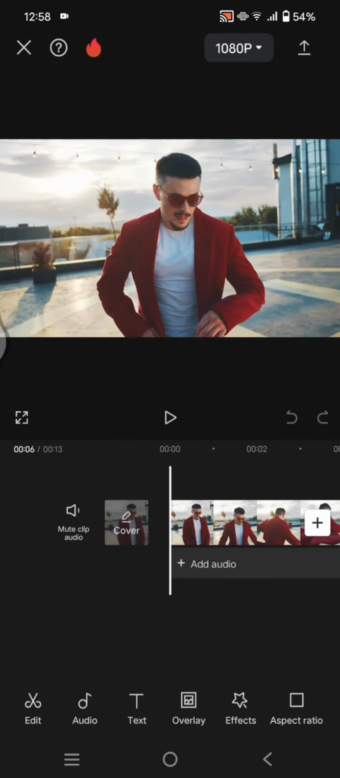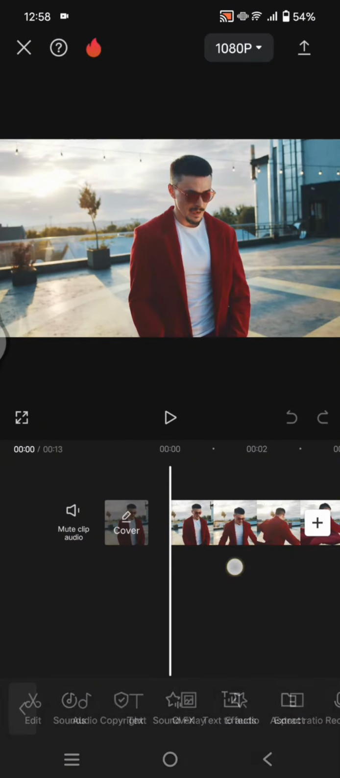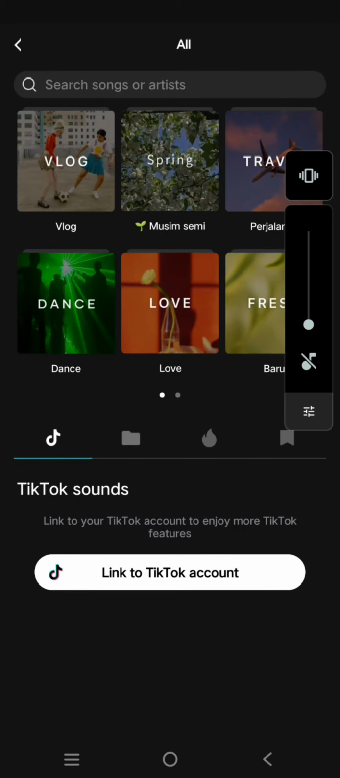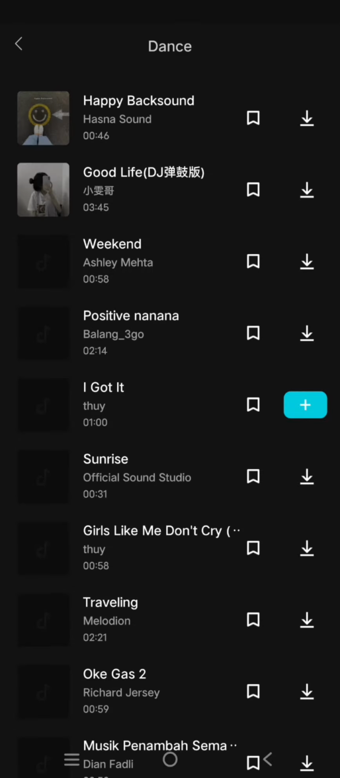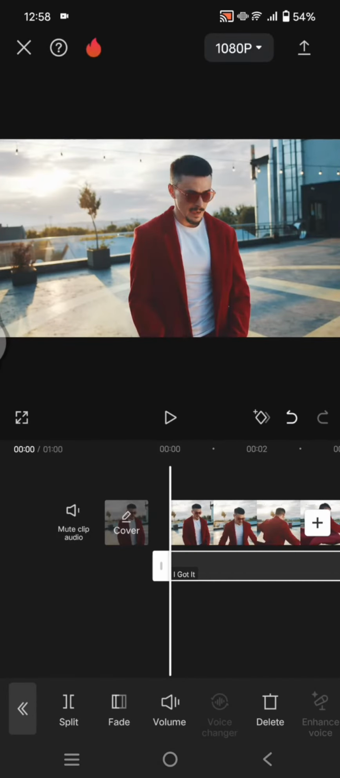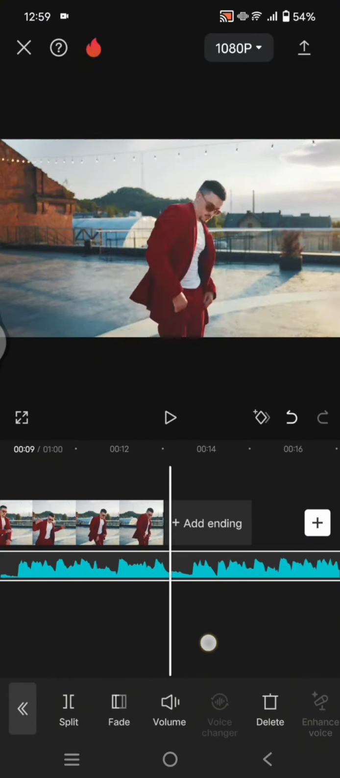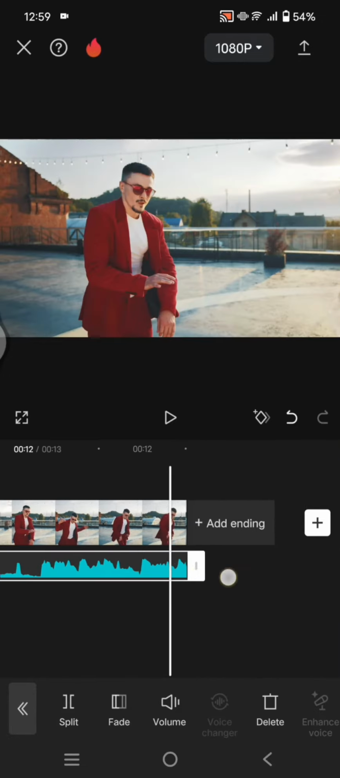And what you need to do first is add the audio. So just add the audio that you want to the video. For example, here I'm going to just use this audio right here and I'm going to trim it to match with the video like this.